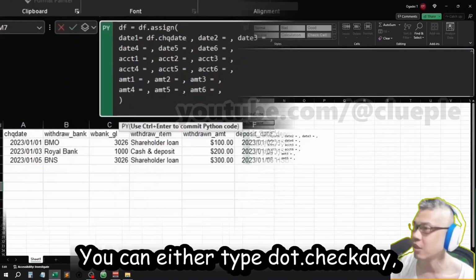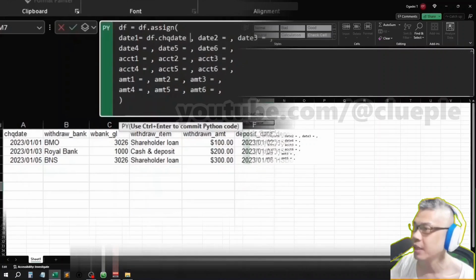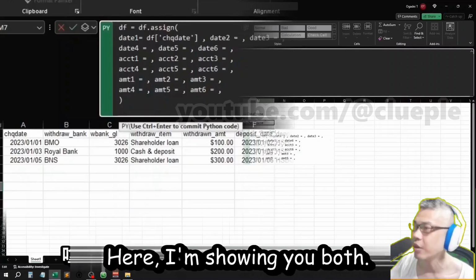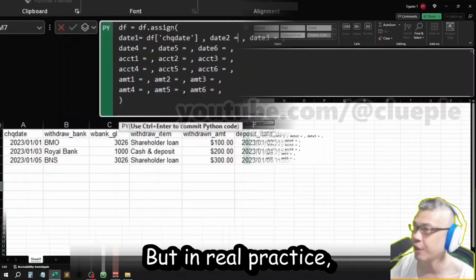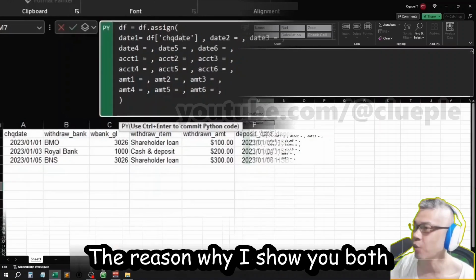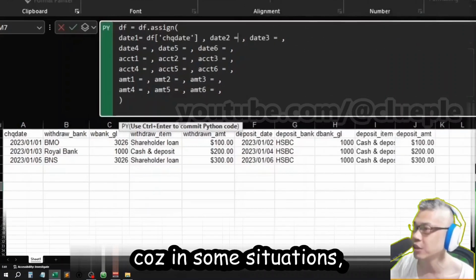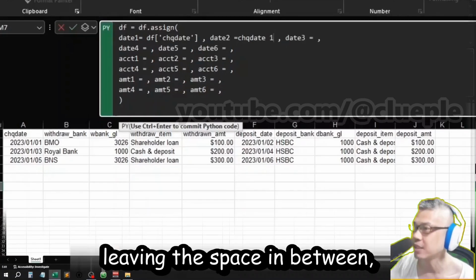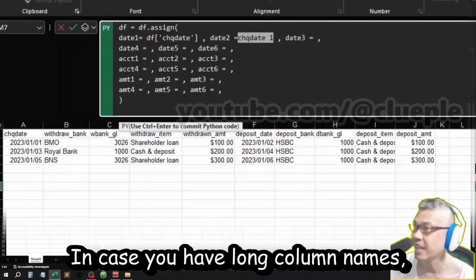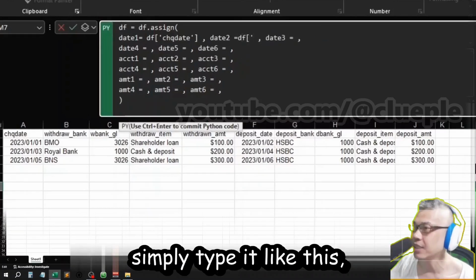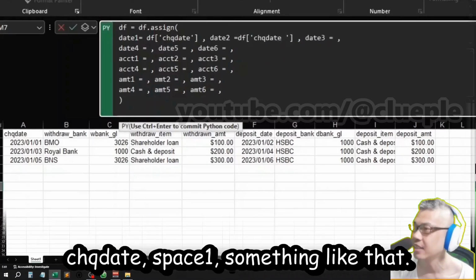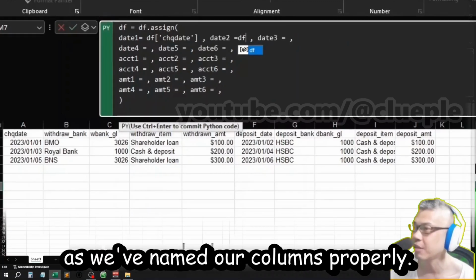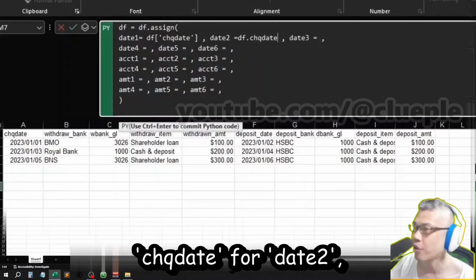You can either type .checkdate, which is the column name, or place the column name inside a square bracket after the table df. Here I'm showing you both, but in real practice, it's totally up to you. The reason why I showed you both, because in some situations, like check date, some might forget the separation underscore, leaving the space in between, and it will cause problems. In case you have long column names, simply type it like this, check date space 1, something like that. But in our case, we can just leave it like this as we've named our columns properly. Check date for date 2.